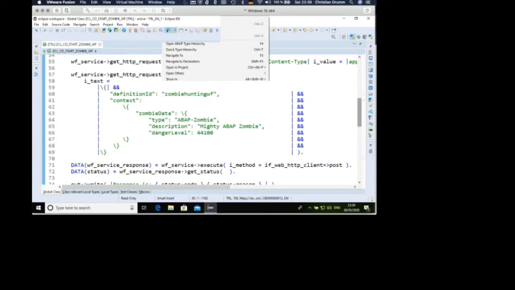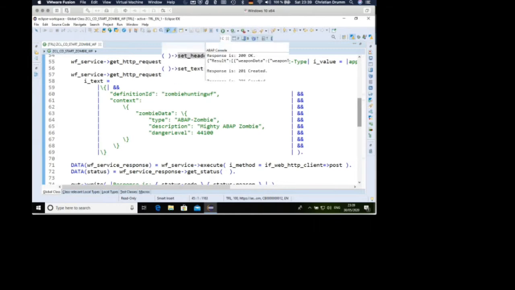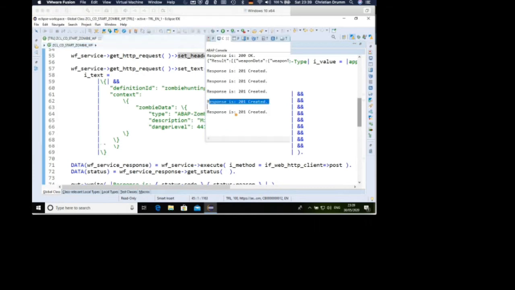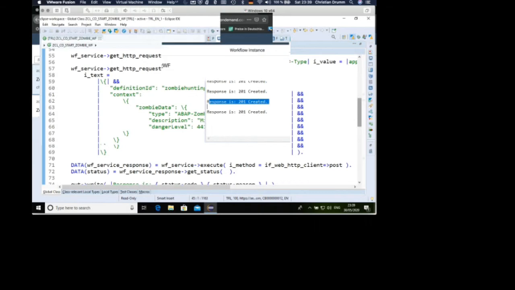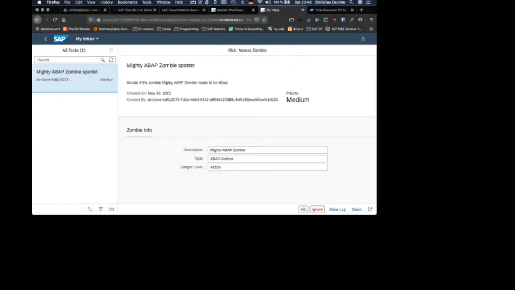We run it as an ABAP console application. This class is executed. And I get the result here, response 201, HTTP 201, the workflow has been created. So that's really nice. That means we can switch to my browser window again. In the browser window, we go to my inbox. In my inbox, we see that the mighty ABAP zombie has been spotted. It's a really dangerous beast. Therefore, we decide to kill it.